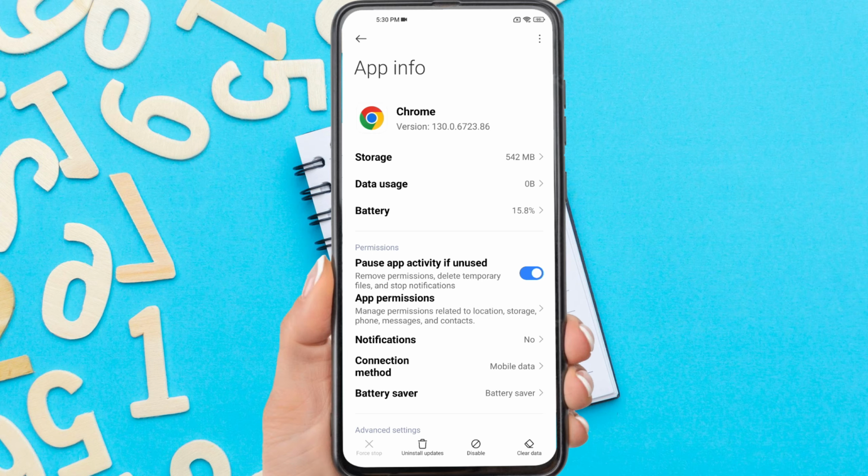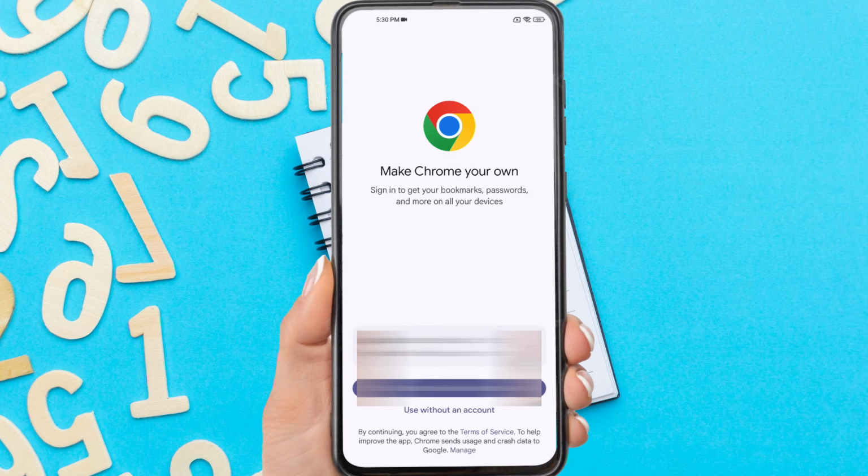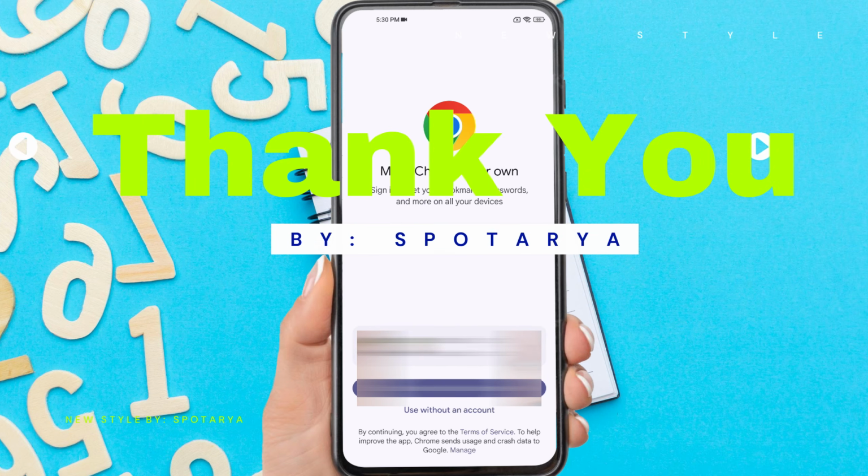Hopefully this tutorial can work on your phone. That's the tutorial on how to fix Chrome not working or can't be opened on an Android phone.